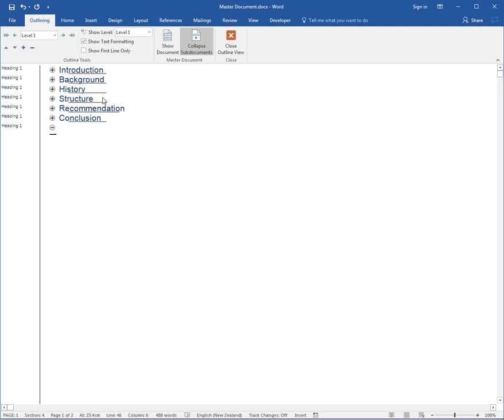And the other thing you can do is you can decide to restructure the outline of the document. For example, if I want history and everything that's under that heading 1 history to occur under structure, I don't have to cut and paste it. I could just use these little arrows here.